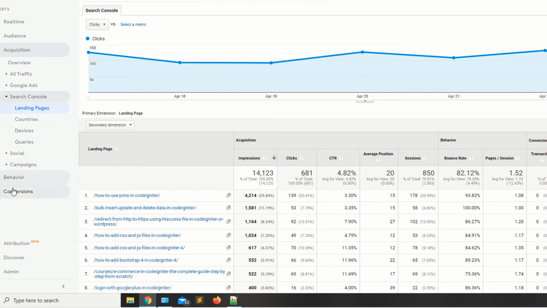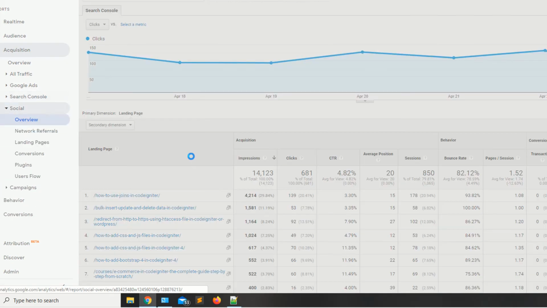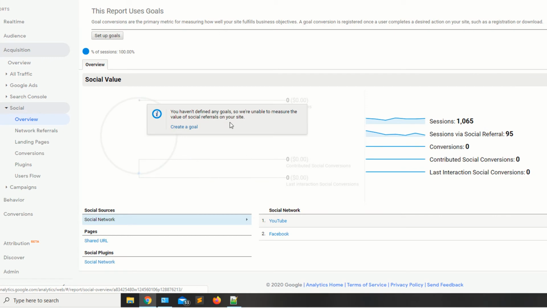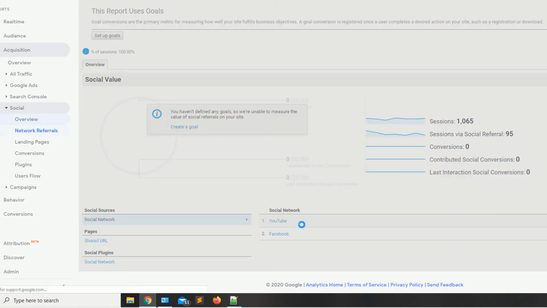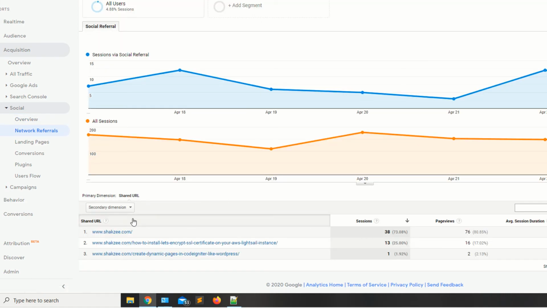Okay, fine. If you click on the social overview, Google shows you the overview of the social networks' performance. So you have the sessions, 1065. Click on this one. It's not showing you something. You have 54% of visitors coming from YouTube and also Facebook. Just click on YouTube. Now as you can see, people are visiting the website from YouTube to your website.